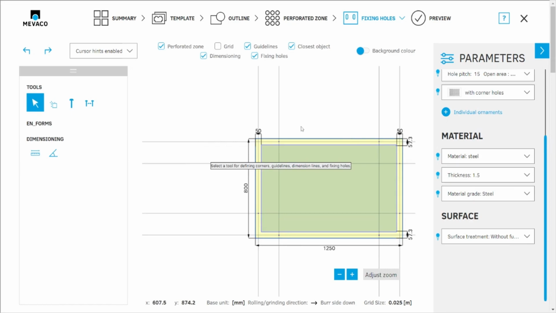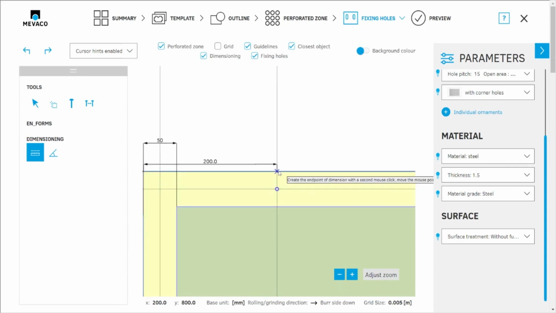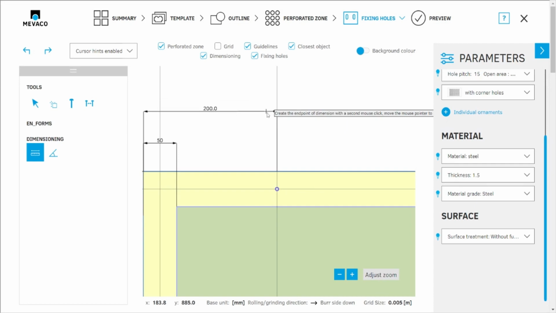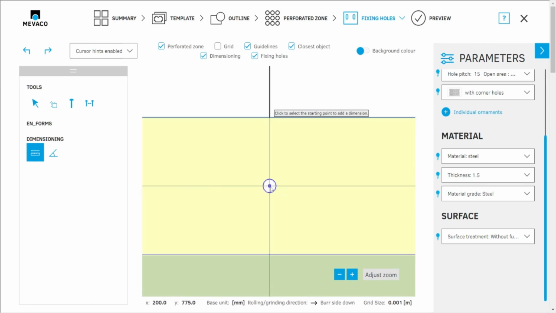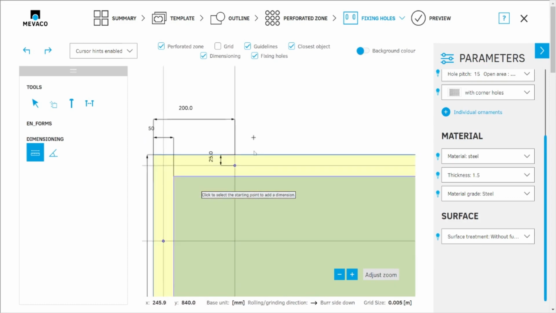Now I would like to do some checks and place check measurements. So let's see if this is 200. Yes, exactly 200 millimeters away. And then I would like also to measure this distance from the center of my fixing hole to the edge. Perfect, it's 25 millimeters, so the dimensions are correct.